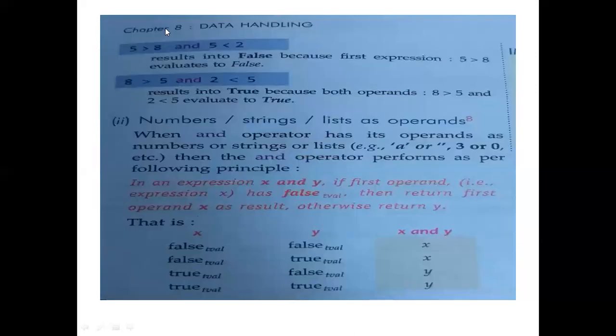So next, according to the truth table, we have to analyze this. In an AND operator, when the operands are numbers, strings, and lists, this is the truth table. When x returns false, it will give the value of x. When x returns true, it will give the value of y.